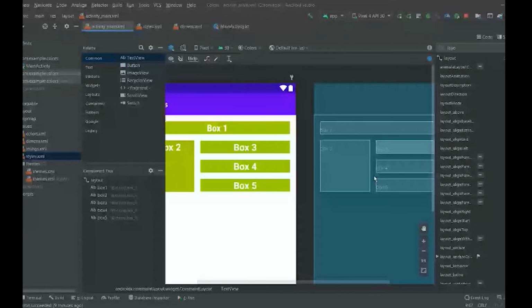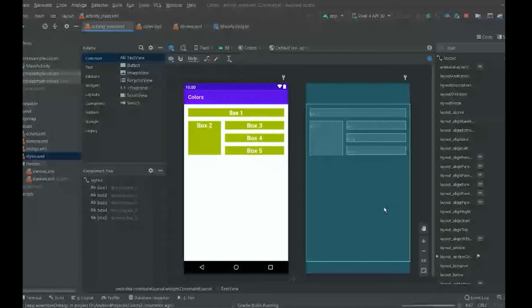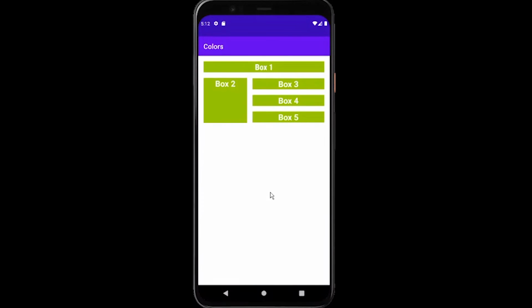Now if we run this app, you can see this text view grid box created. You can share more later. Waiting for the app to run. Yeah, this is the app that we just created using constraint layout.